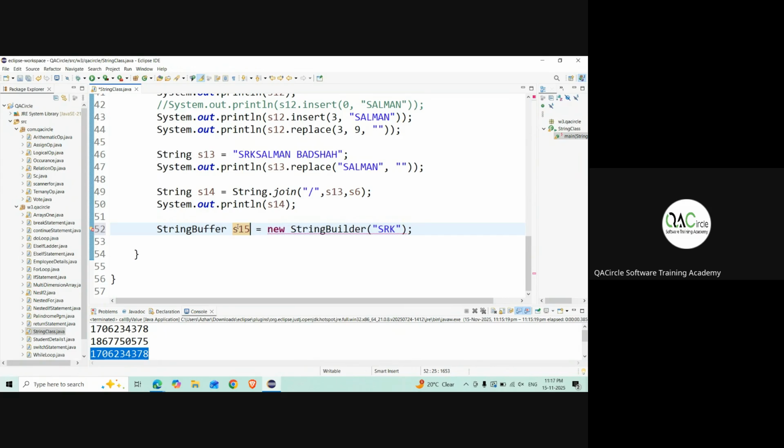s15 equal to new StringBuffer. Of what do you want to take? What's the favorite actor again? Anyone? Amitabh. Amitabh Bachchan, okay? Now in this Amitabh, I want to delete AMI. I just want to put TAB, okay?